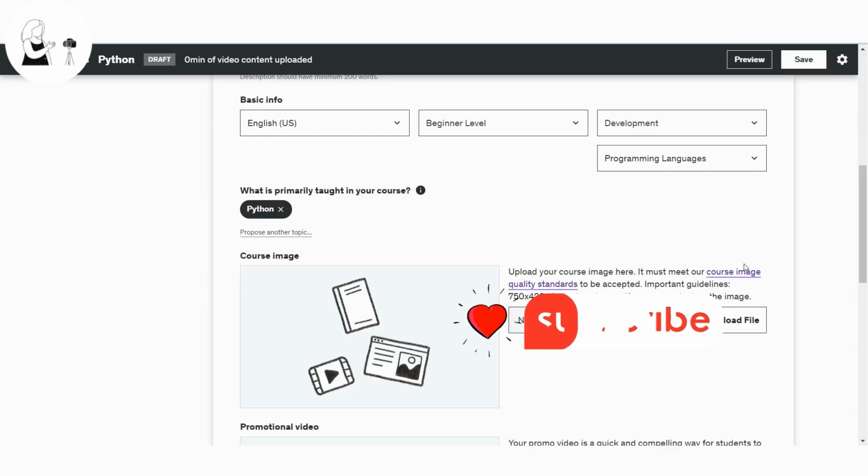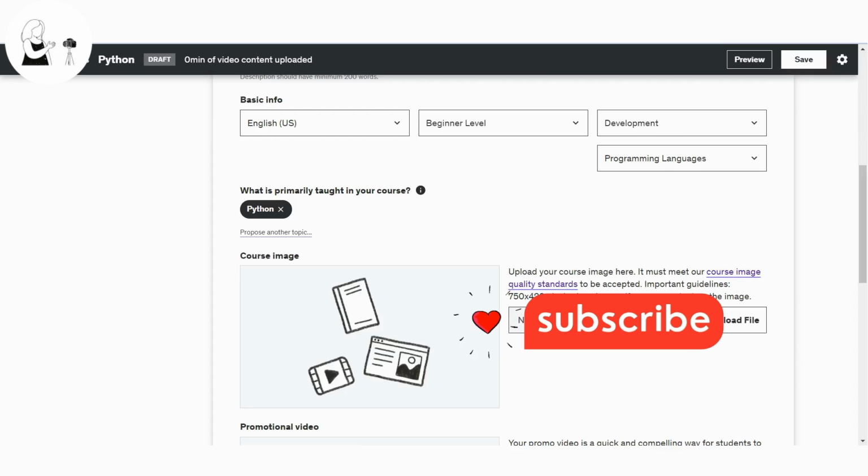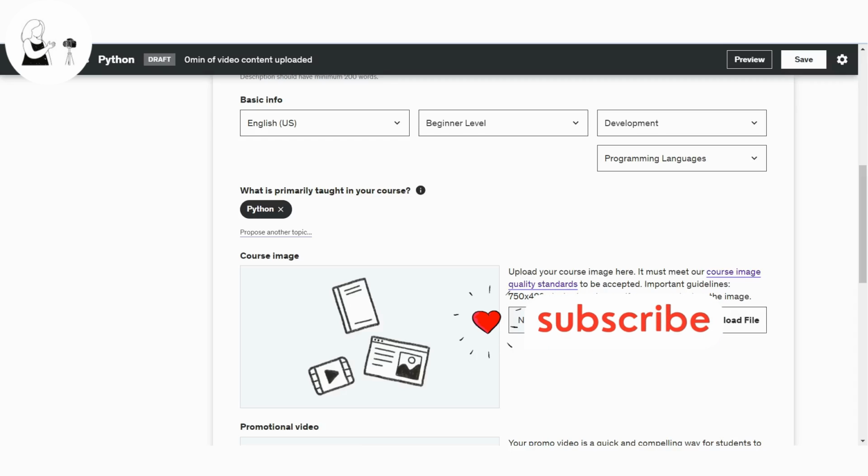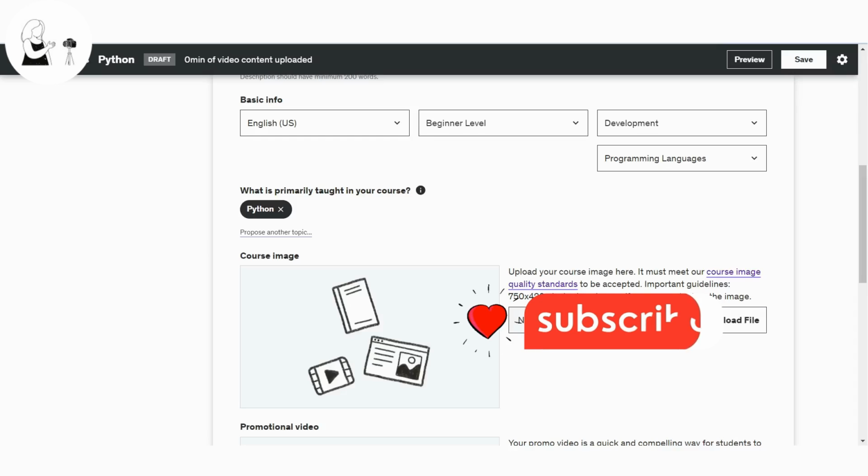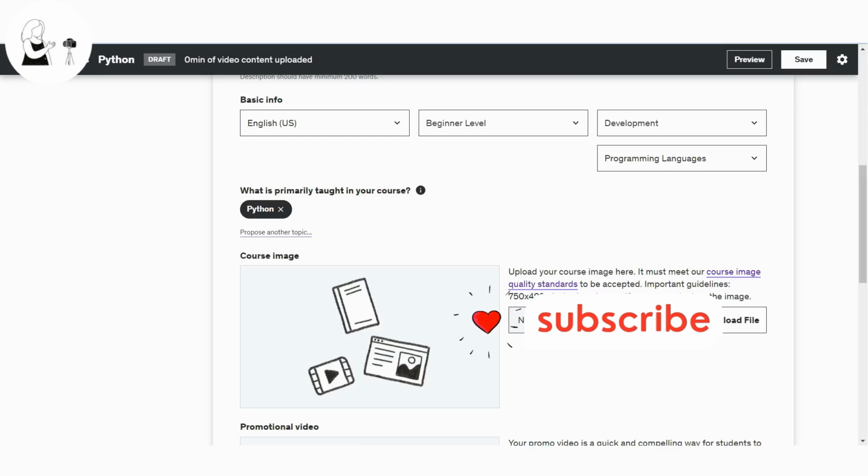It also needs to meet the course image quality standards. What I've noticed, the main thing is don't put any copyright images. The images should not be similar to the other courses that you already have, so that it stands out from your other courses. And additionally, do not have any text inside.